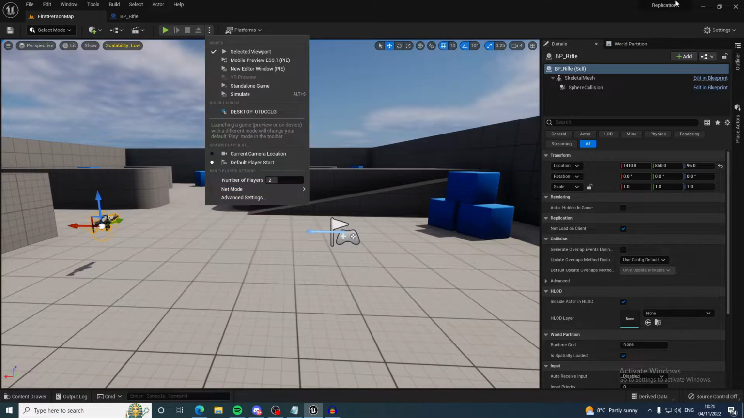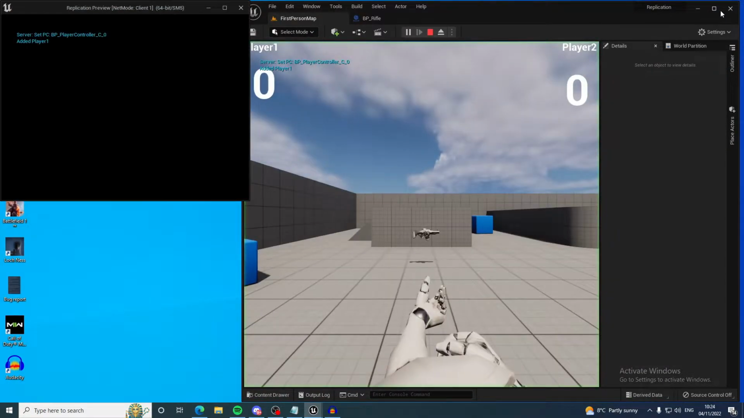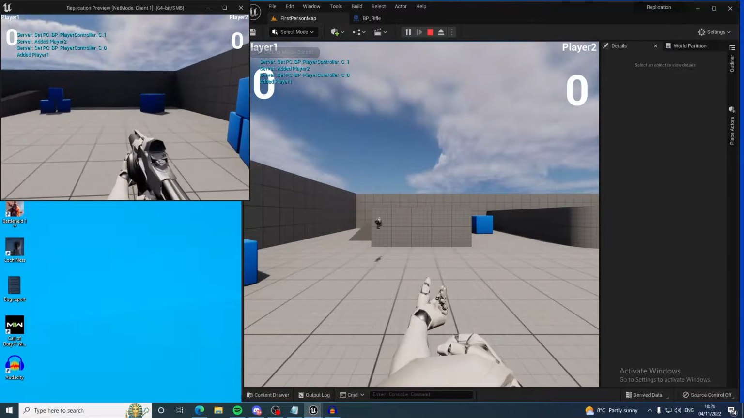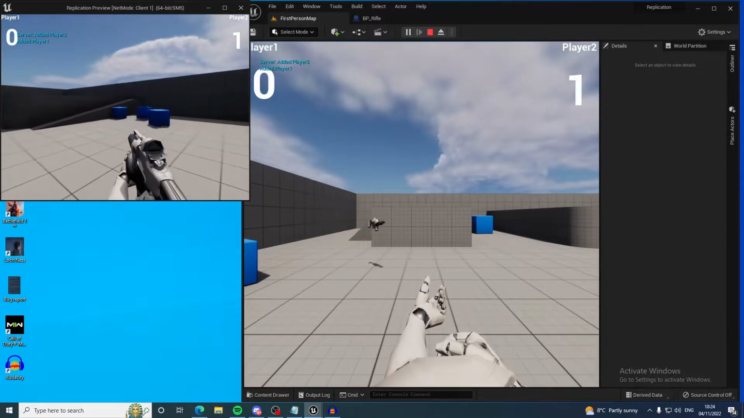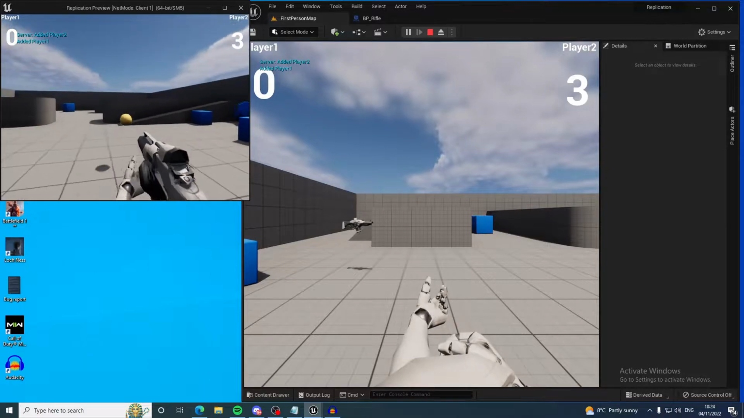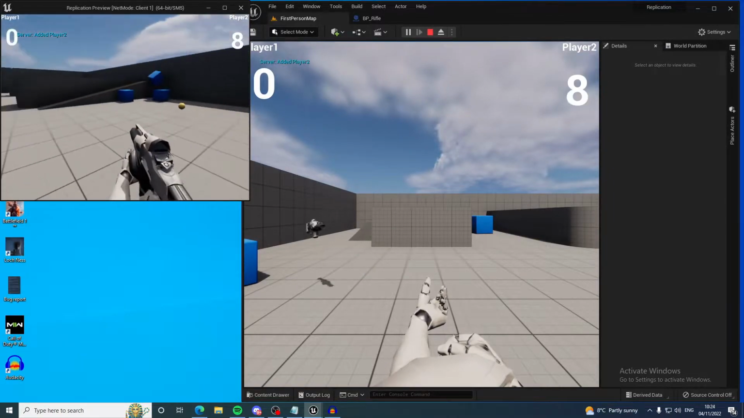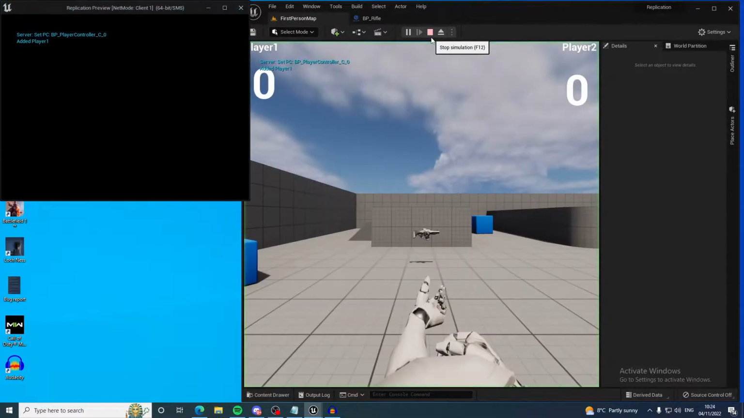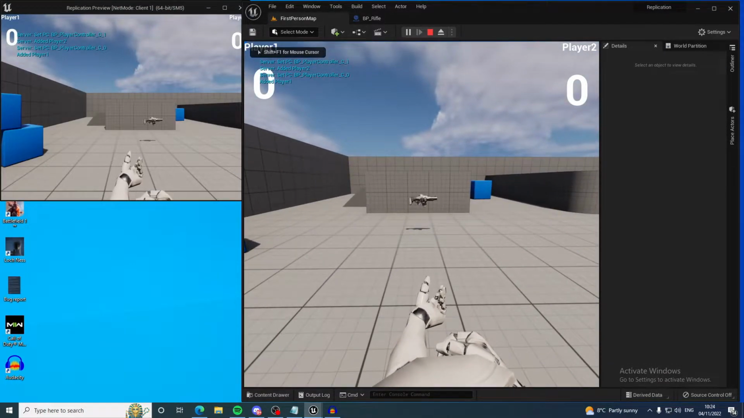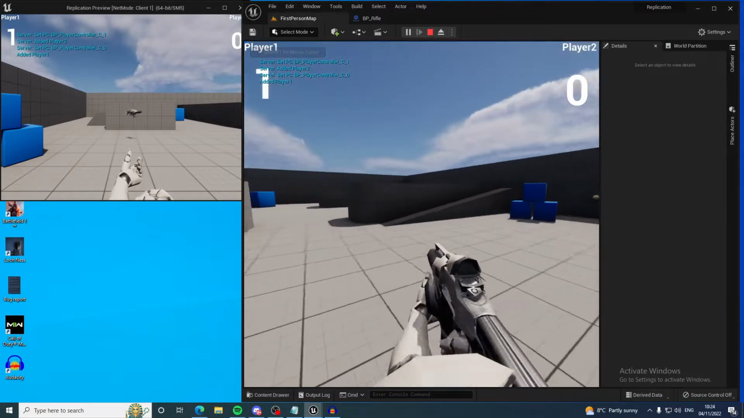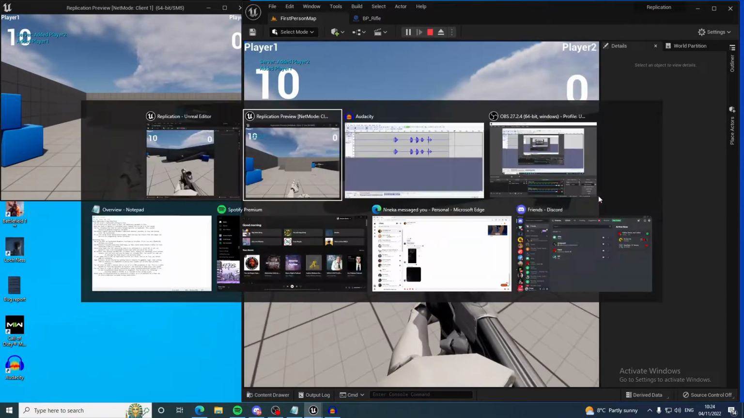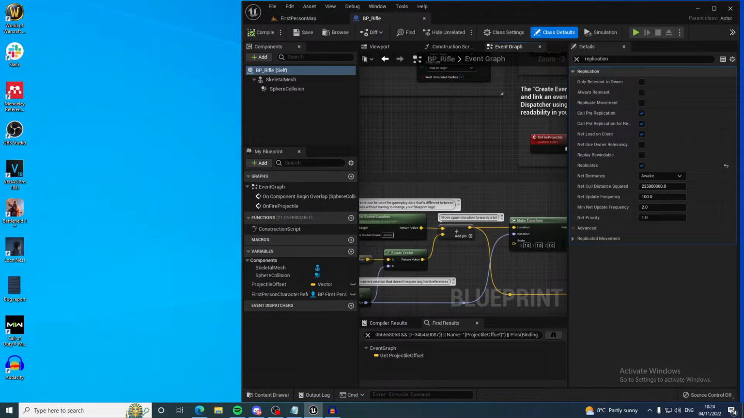So if I show you the problem to start with, then we can try and fix it. If a client picks up this first person rifle and shoots, it doesn't actually display any of that on the server, and it would do the same for other clients. But if a server picks it up, even the server doesn't show the bullets firing. So there's clearly something going on there.